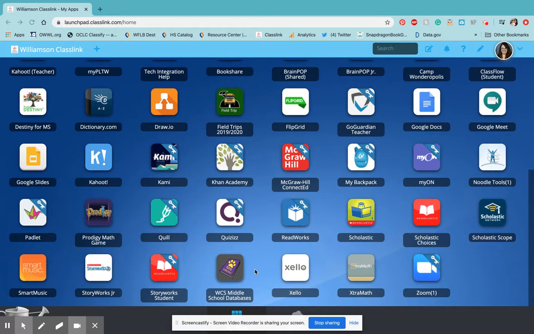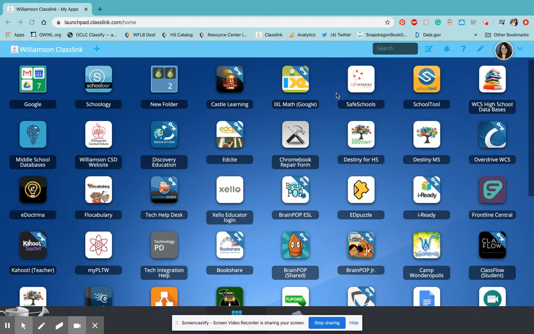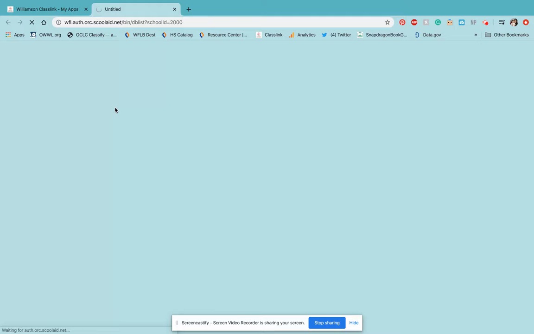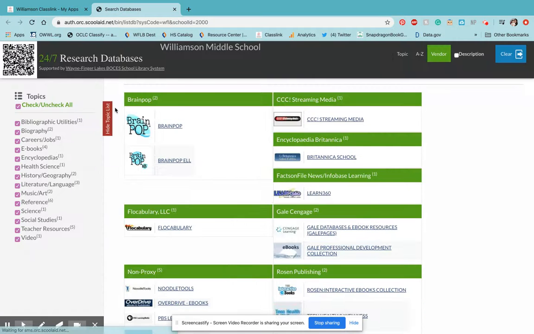But as you can see, I have a lot of icons. So the other way I could find it is by going to the search bar and typing in middle school databases. And there it is. So I could either click that or I could click right there. And it's going to open in a new tab. So your class link is still open, just in the other tab. And it brings you to this page.